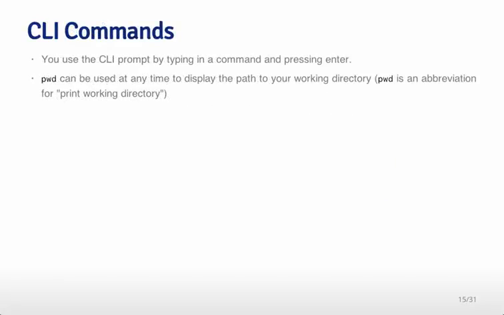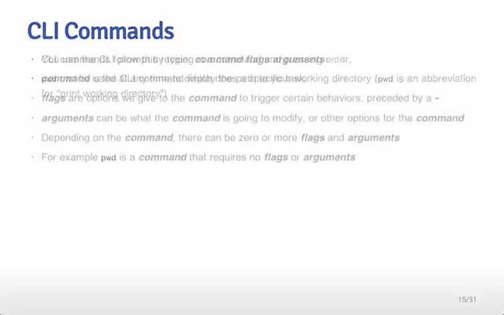If you use pwd, you can use that at any time in a directory. It will always print the directory that you're in, that you're looking at right then.